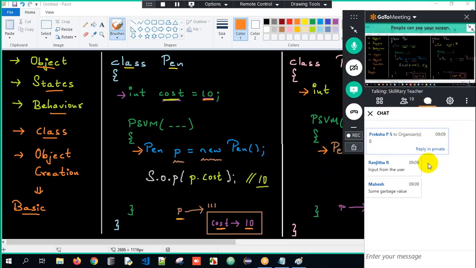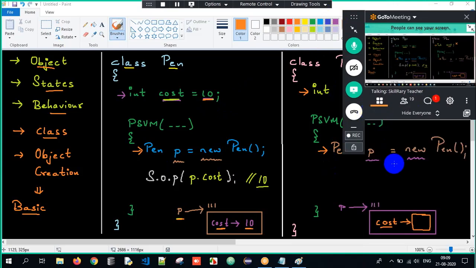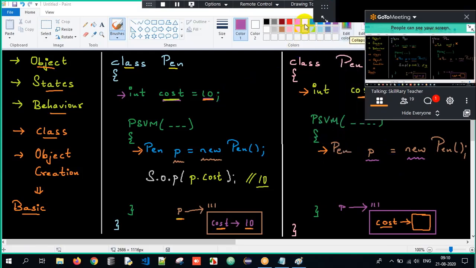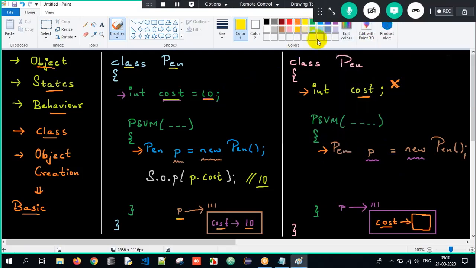Is it some garbage value here? No. Java is smart. In other languages, whatever you told is absolutely valid; some garbage value will get loaded. But since Java is very, very smart, it will initialize to 0. That is nothing but the default value. So what is the default value? We will understand. And therefore, when I write SOP and p.cost here, it will print the value 0. Sir, how, sir? I will tell you.